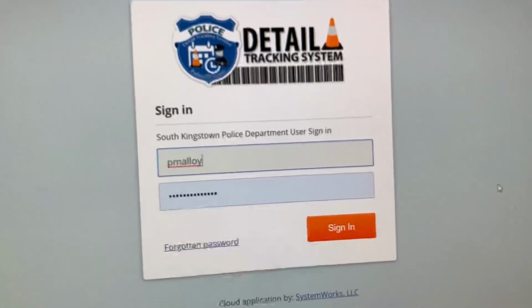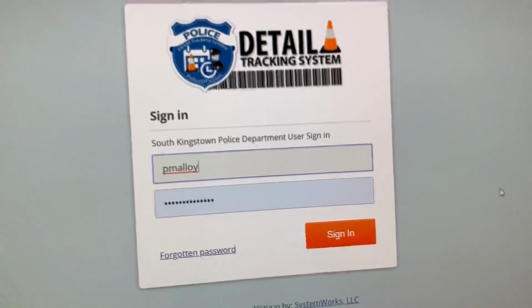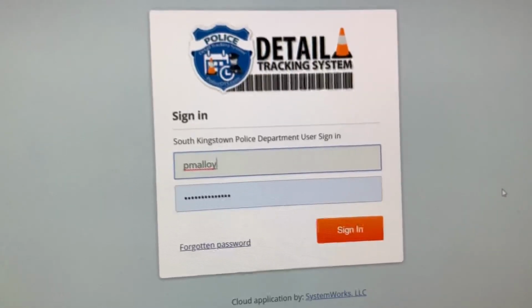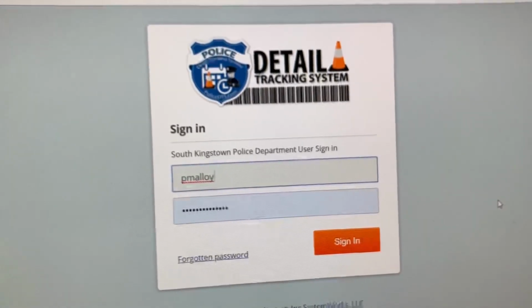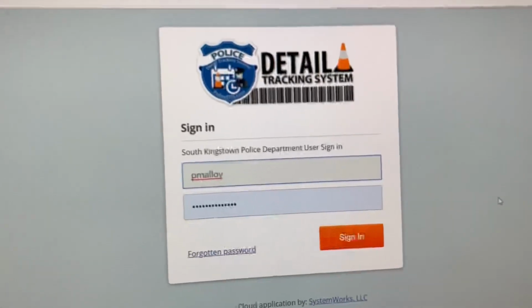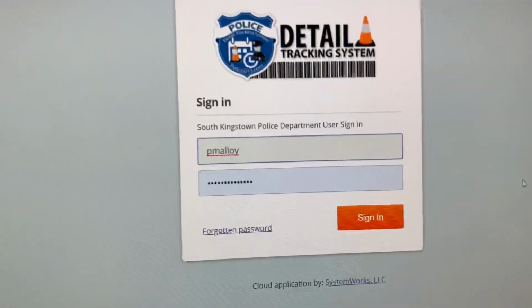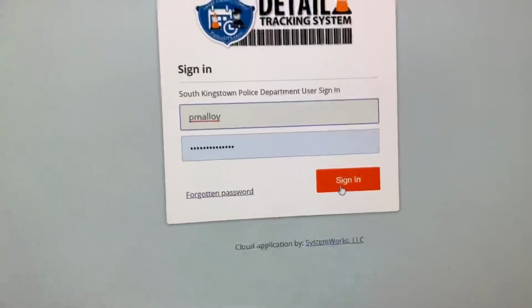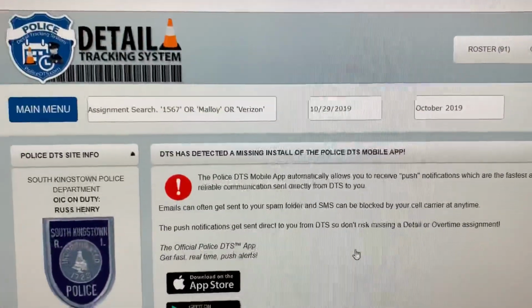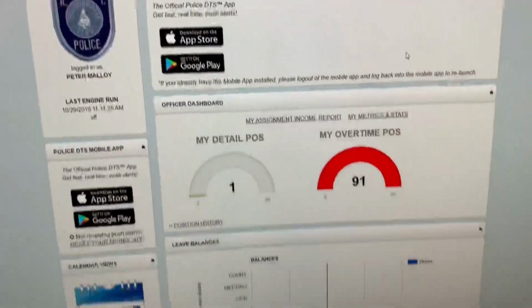This is a tutorial video on the first time login for employees and officers. Officer Pete Malloy just got his username and password. He is at his portal link on his desktop computer and he's logging in for the first time. When he logs in, the first thing he's going to be brought to is his dashboard.